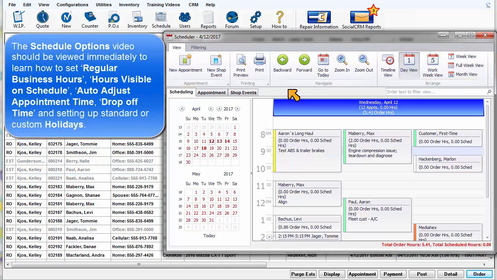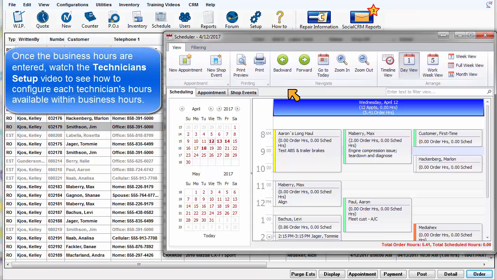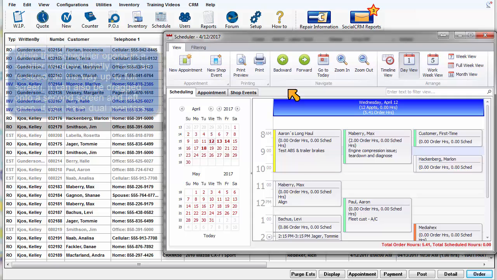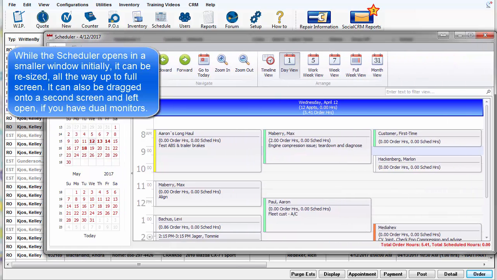The Schedule Options video should be viewed immediately to learn how to set regular business hours, hours visible on schedule, auto-adjust appointment time, drop-off time, and setting up standard or custom holidays. Once the business hours are entered, watch the Technician Setup video to see how to configure each technician's hours available within business hours.